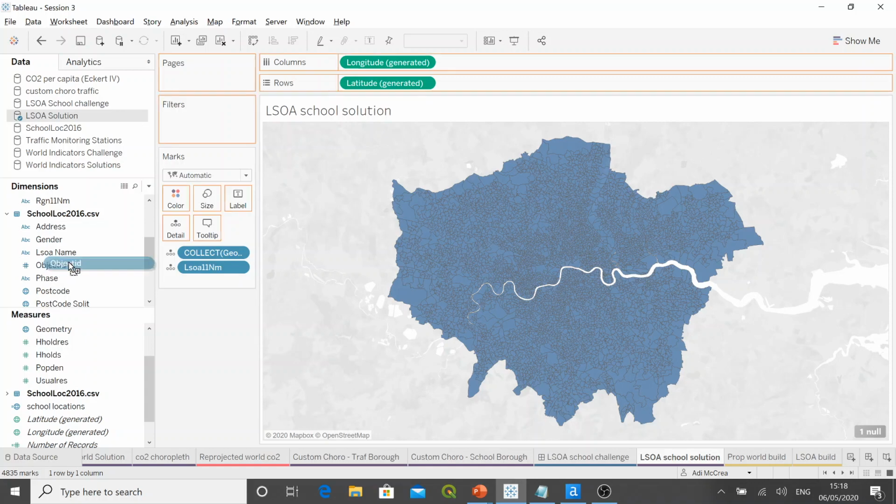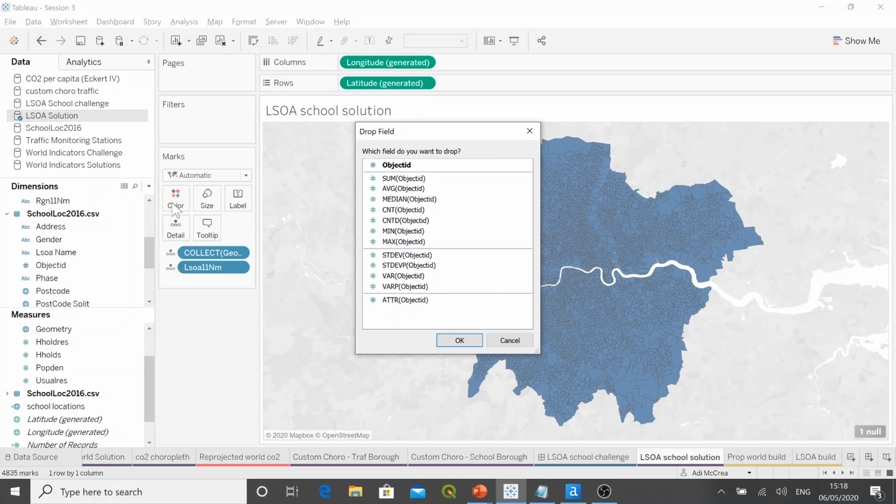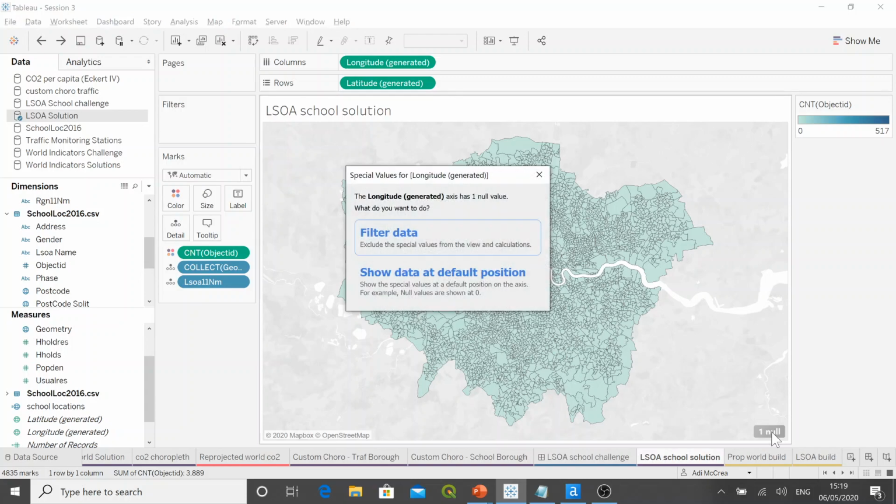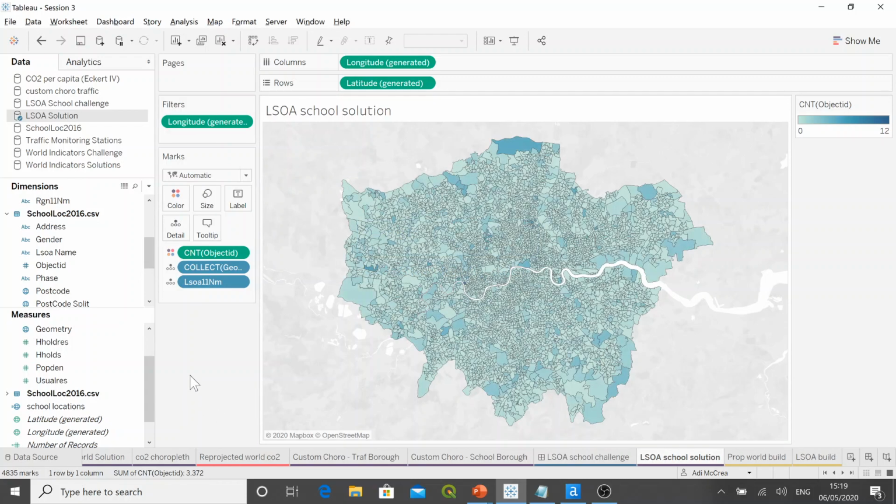So if I right click and grab my object ID this time and drop it onto color, this will automatically bring up the required field that will let me pick the aggregation that I want. So I need to have a count here. And again, let's get rid of this misfiring null field, so you just want to filter that. Smash in. Now the rest is aesthetic. If we hover over in this field, this is what we should be seeing.